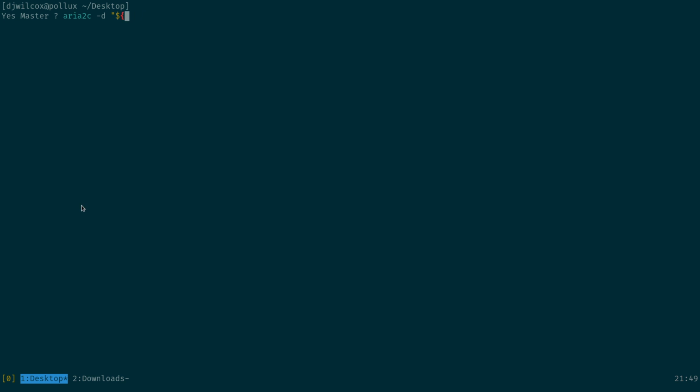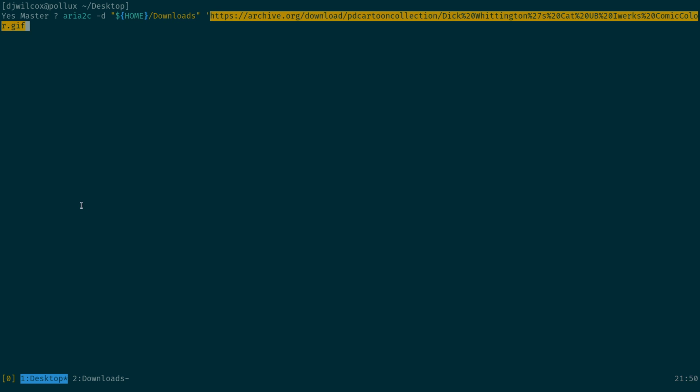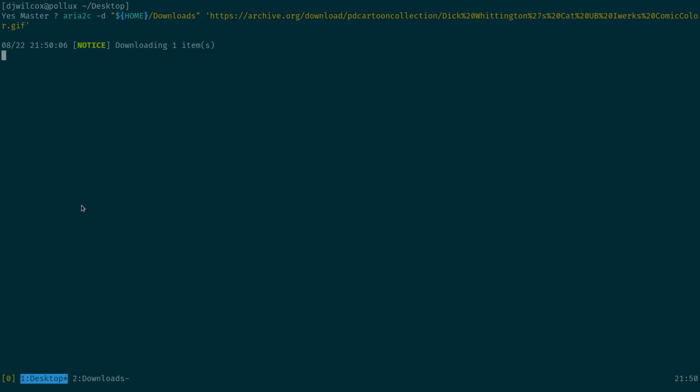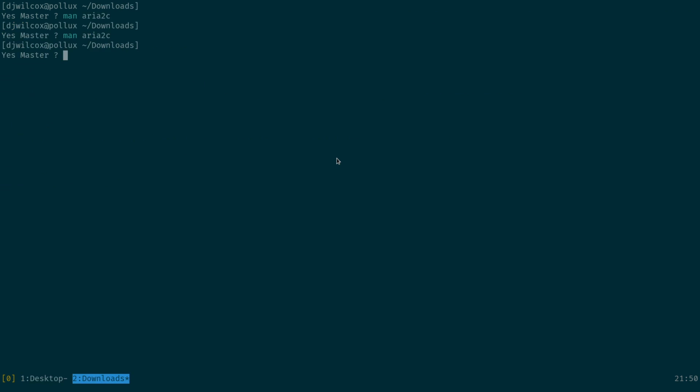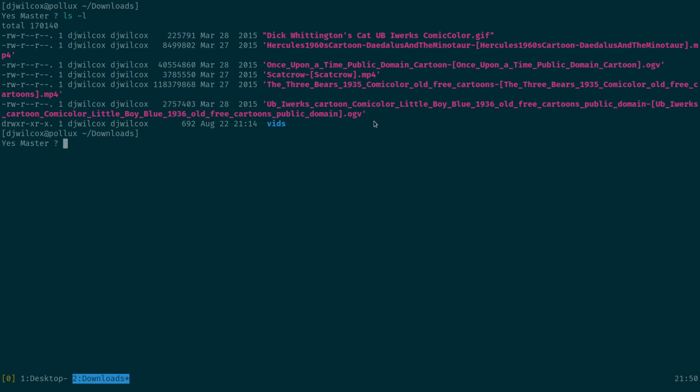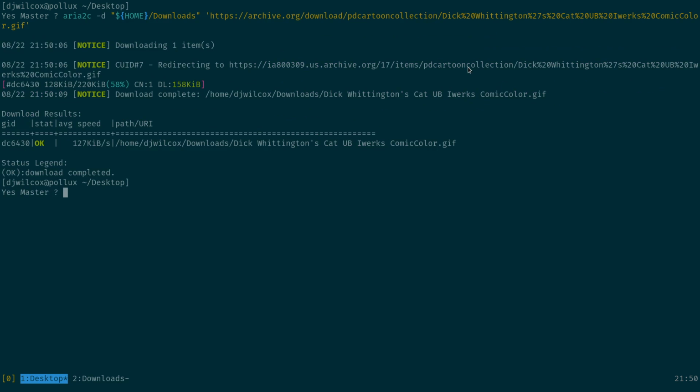So, let me show you what I mean. If you just do $HOME like that, and then you do Downloads, it's going to interpret it as one whole variable. So that's why you want to do "$HOME"/Downloads, and in single quotes, let's give it that URL and see if this works. Okay, there you can see the output path. Okay, and there we go, we've got that there. So we know that's the correct syntax to use.